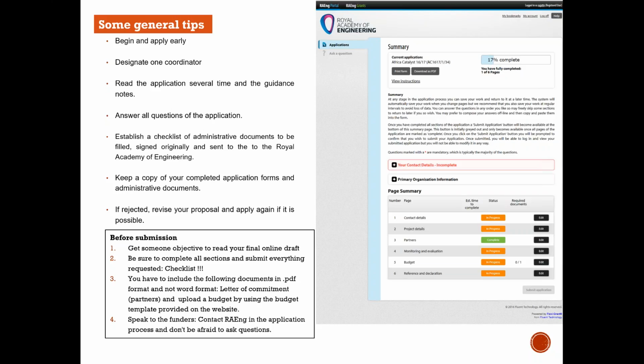But before starting to fill in the application, you have to begin earlier. Why begin earlier? It means we first have to designate one coordinator. The only purpose is to have good management. If you are going to work with different people and different partners, we need to manage all the information. We need to get all the attachments that will be attached to the application. We need to work on the budget. We need to agree on the content also. One person can do it, because if you have different persons doing the same things, in the end it could be a mess. Also, we have to read the application and the guidance notes many times.